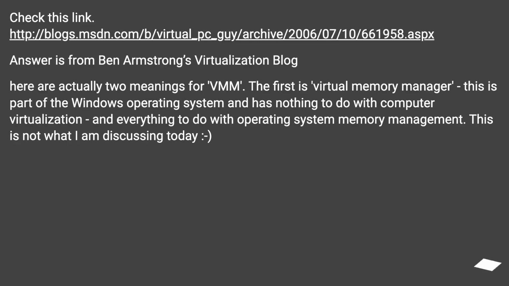Check this link. Answer is from Ben Armstrong's virtualization blog. There are actually two meanings for VMM. The first is Virtual Memory Manager. This is part of the Windows operating system and has nothing to do with computer virtualization, and everything to do with operating system memory management. This is not what I am discussing today.